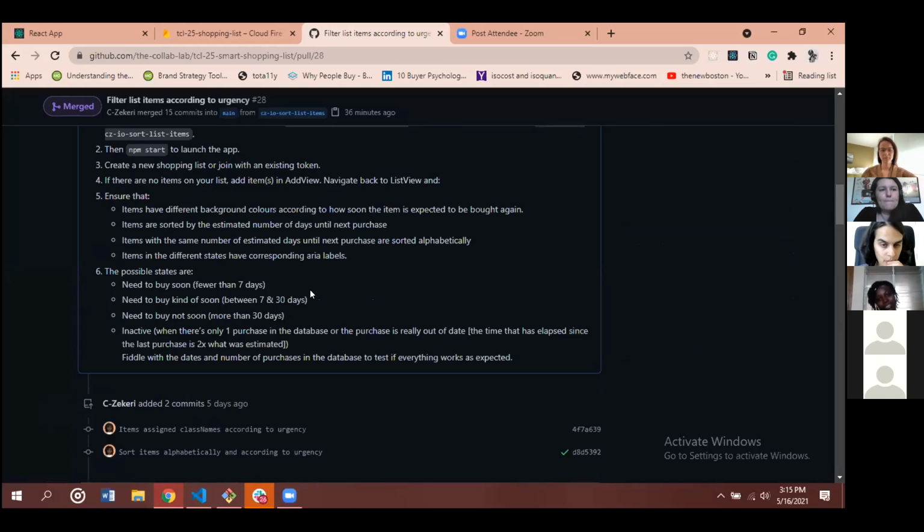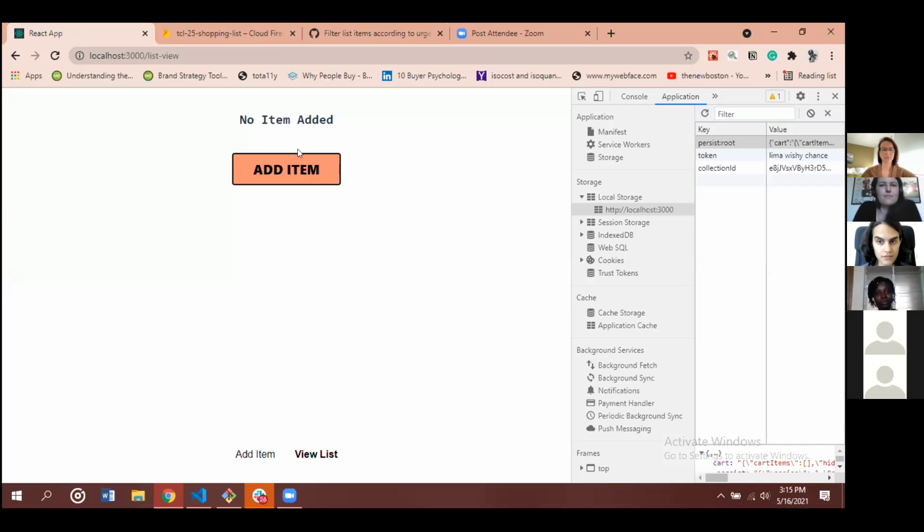If it's between 7 to 30 days, we need to buy kind of soon. If it's more than 30, not soon. And if it has been purchased only once or less than once, or if the time elapsed is more than double the time that was projected, then it's inactive. So this is what we did. We're just going to test that out now.